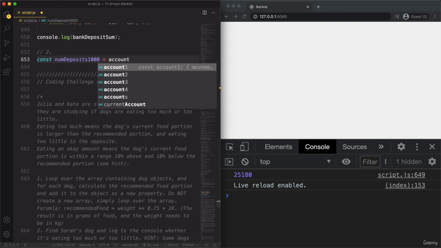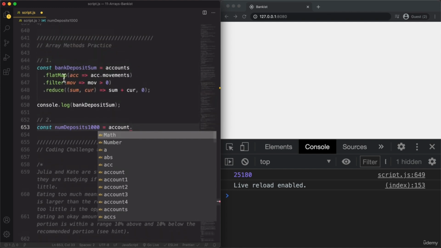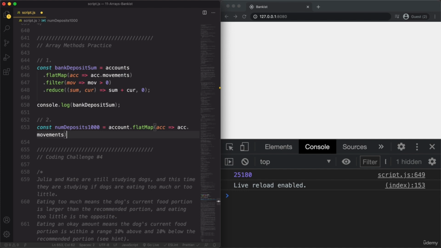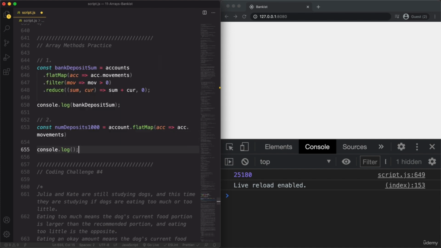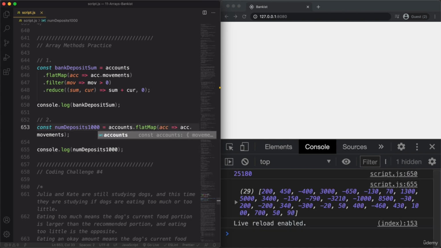But again, let's start with the easier solution here. If we want to count the deposits, now we have to do the same thing as we did here. So we have to take all of the movements and put them all into one array. And let's log that here already. And here it's accounts. And so you see we have a similar result to previously.